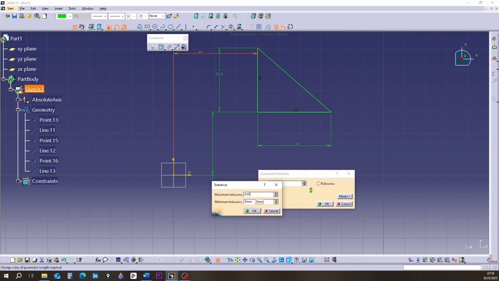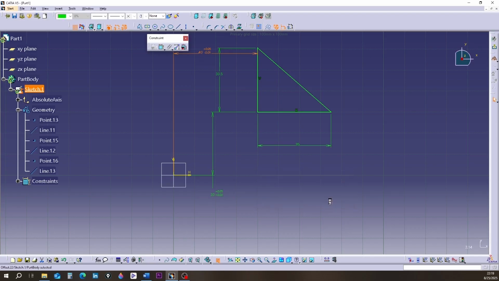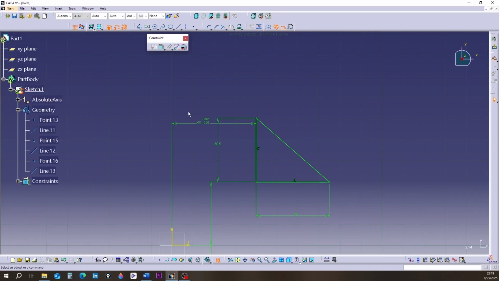Press the Tab key on the keyboard. Type the number minus 0.05. Click on OK. In the main window, click on Again. Click outside the dimension.